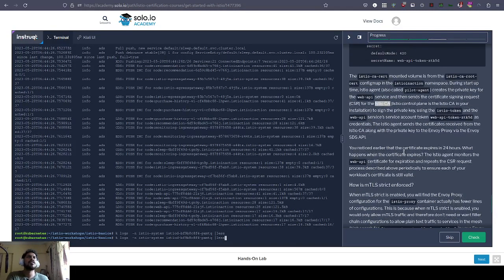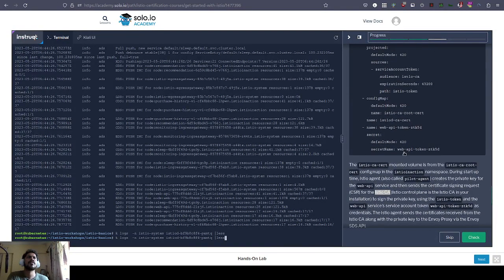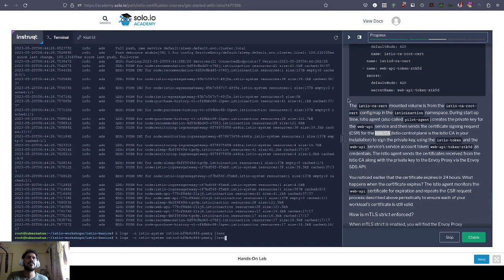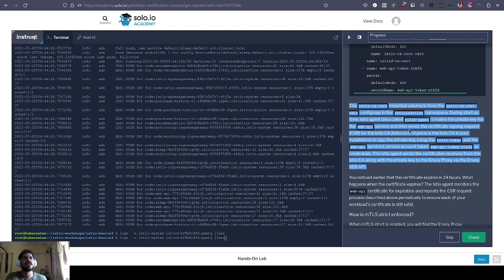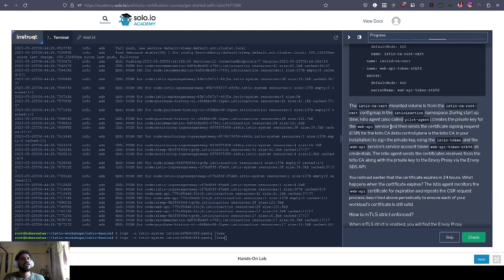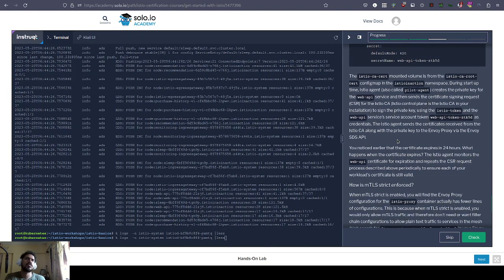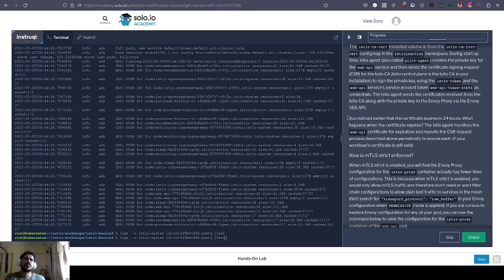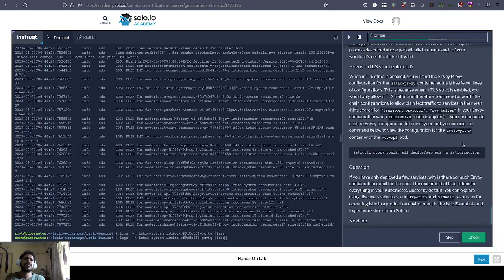So now we know how the cert communicates via the sidecar, gets the cert from the pilot agent, and puts it in the sidecar. Now we are going to see how mTLS is enforced. When mTLS strict is enabled, you will find the Envoy proxy configuration for the Istio proxy container actually has fewer lines. This is because what?